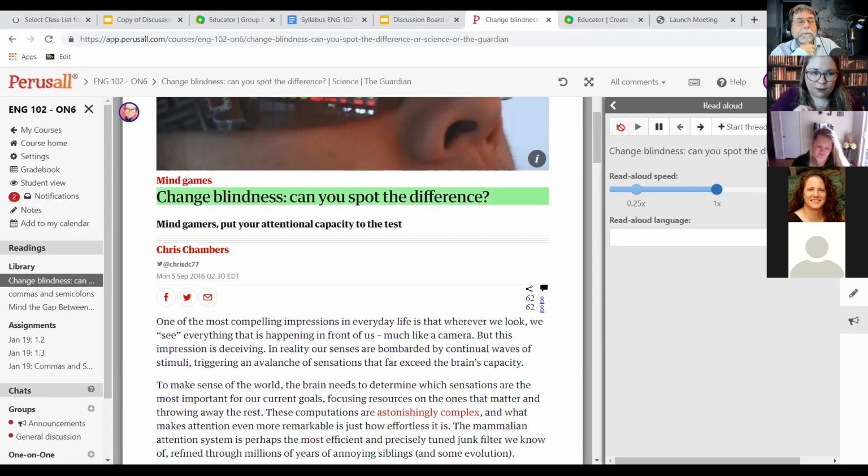Change blindness. Can you spot the difference? Mind gamers, put your attentional capacity to the test. Last modified on Wednesday, February 14th, 2018, 16.12 EST.